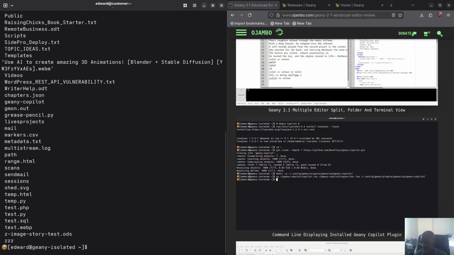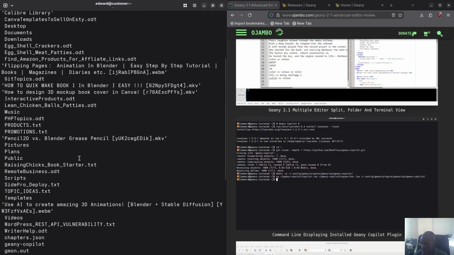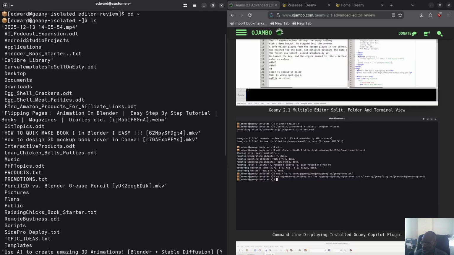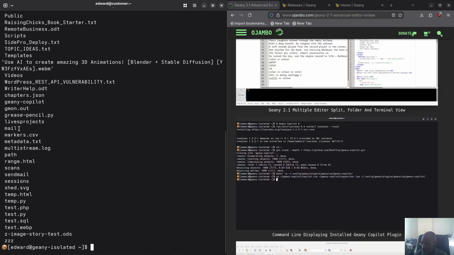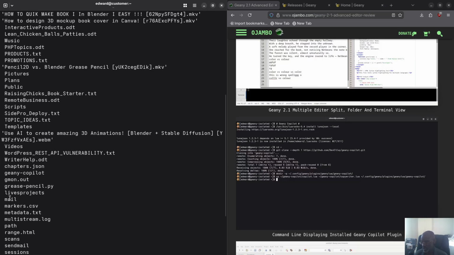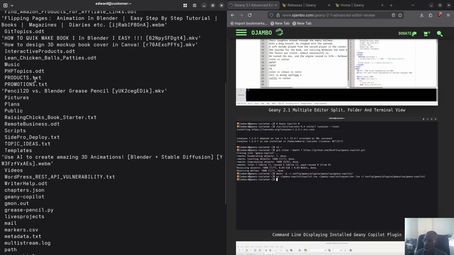If I ls here, you see my home folder here. I already cloned this. You should see something called, what's the name of it? Geany Copilot. I did see it. I don't know, it's not showing up here. It is here, I'm not crazy. Oh, here, Geany Copilot. Oh, these are files and the folders are down. So it's right here. See Geany Copilot right here.